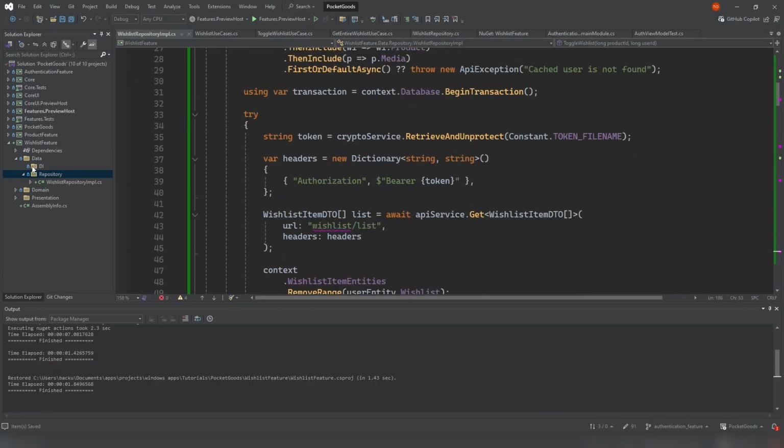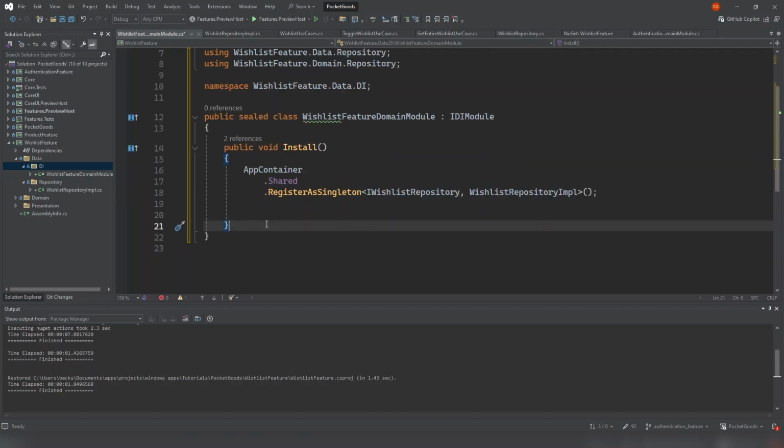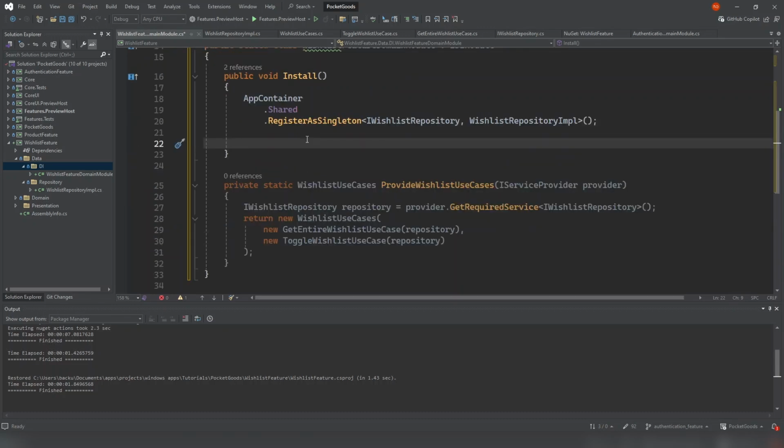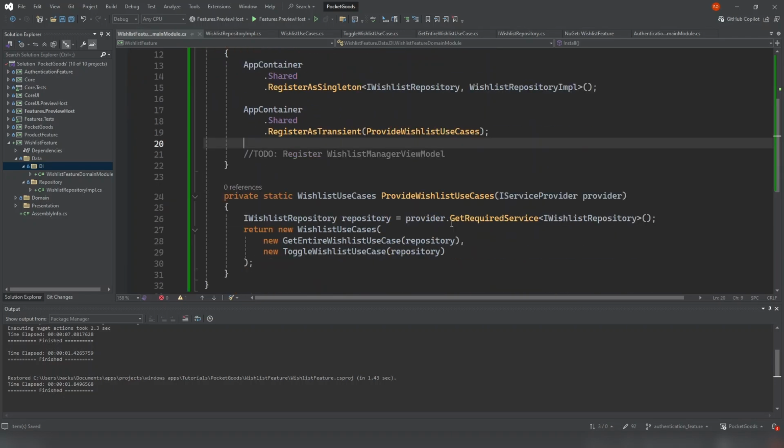Let's define the DI section, the module. Let's register, first of all, implementation of the wishlist repository. Let's provide the use cases, and let's register the use cases. And we have to mark here a to-do, which is very important, to register the only view model that we're going to have in this feature, wishlist manager view model. And that's pretty much it, and it's time for testing.